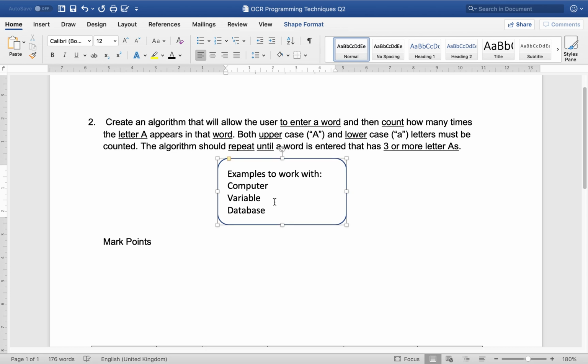Right. So that gives you just an idea of what your program's going to be doing. It's going to be allowing a user to input a word, so I'm going to check each letter in that word, if it's A, whether it's an uppercase or lowercase a, and it's going to count it every time it finds it. Then it's going to check, have we found 3 or more letters? Yes, and my program can end. No, then we repeat that top part again.